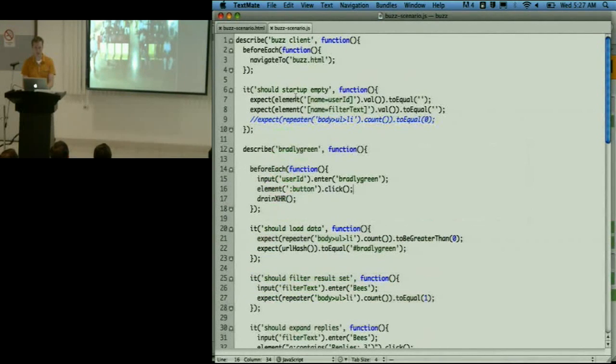here's my tests. Again, we're using this kind of nice, easy to read English-like syntax where I can say, okay, I'm testing the Buzz client. And before each test, I want to navigate to buzz.html. This just loads my client. And I define a test like it should start up empty. And I can write things like, I want to expect that the element identified by this selector is equal to blank. So user ID and the filter, we both want to start up equal to blank. So there's no loading, we're not waiting for anything.